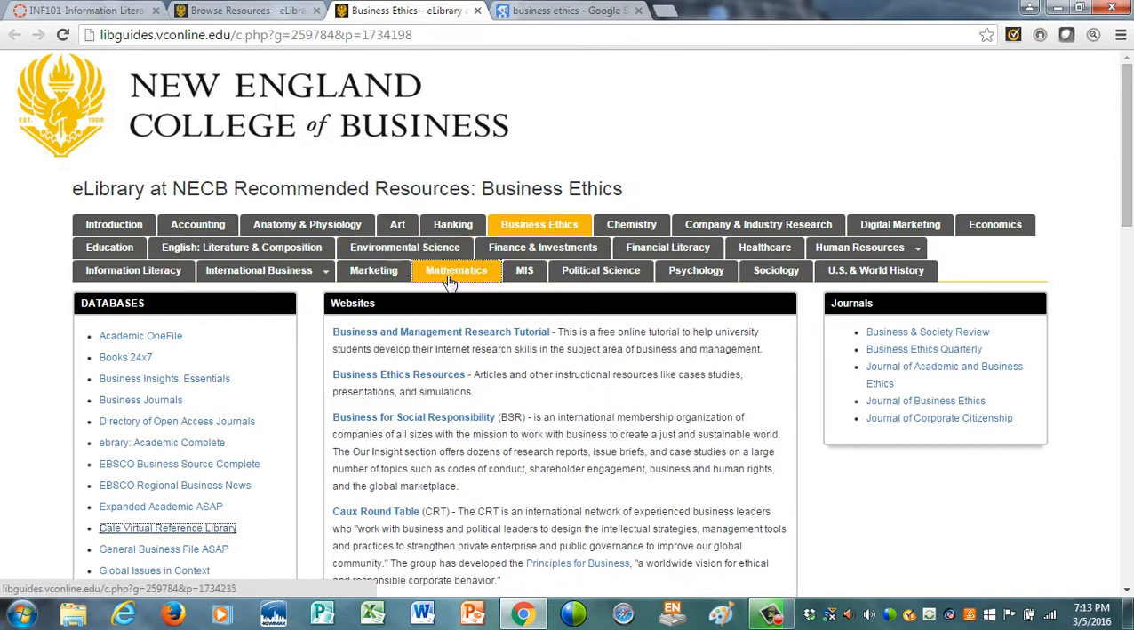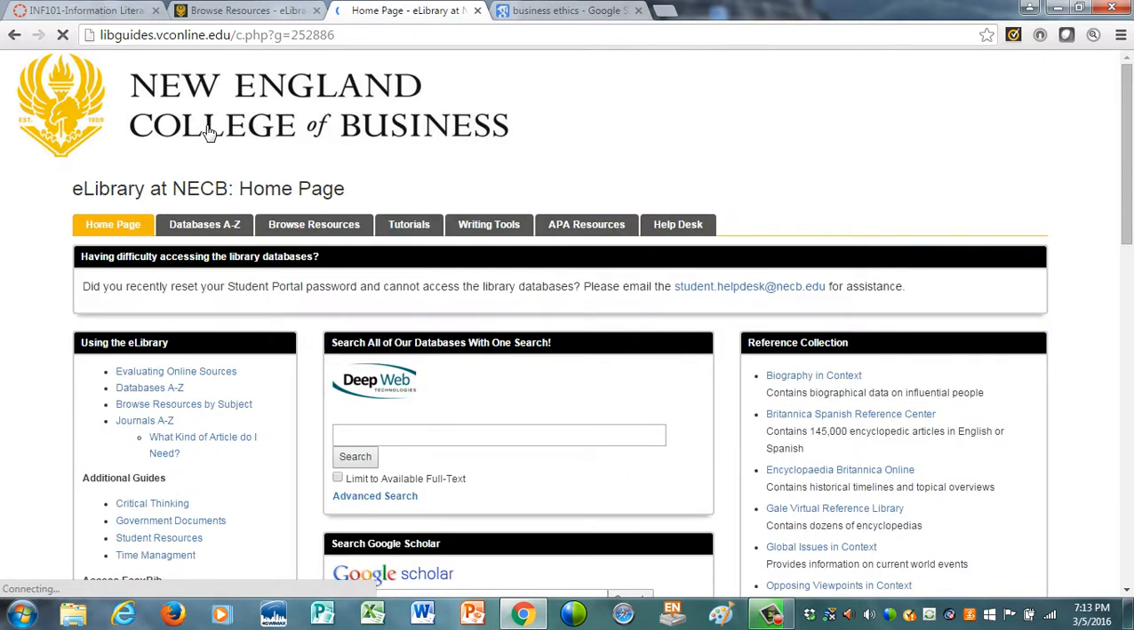So this is another way if you're saying, gosh, what databases do I choose? Well, through the Browse Resources section, click on this and bring it back to the home page. By clicking Browse Resources, you can say, well, business ethics, it will give you the recommended databases, websites, or journals that you can use.